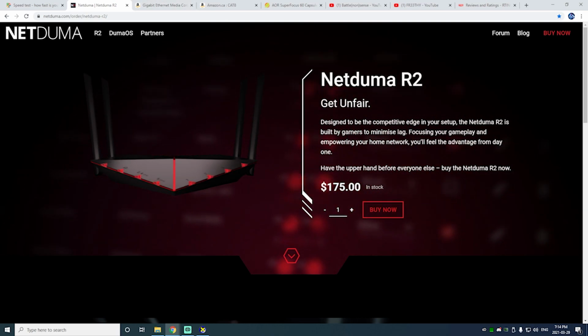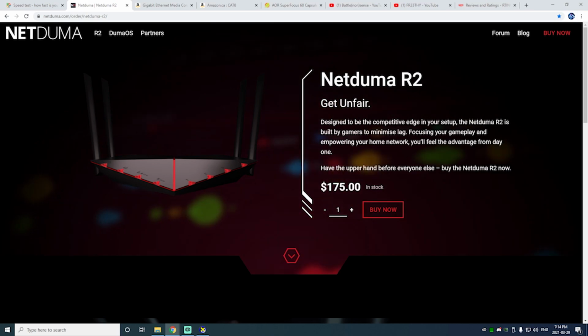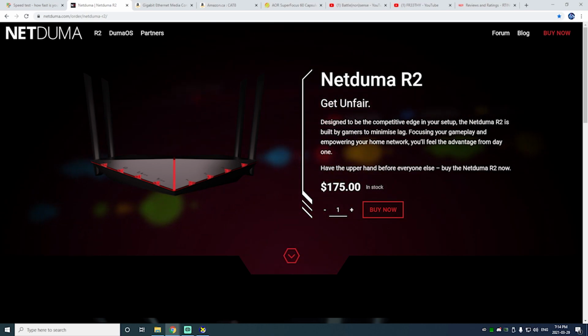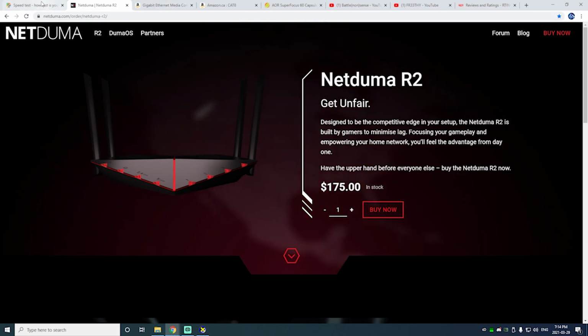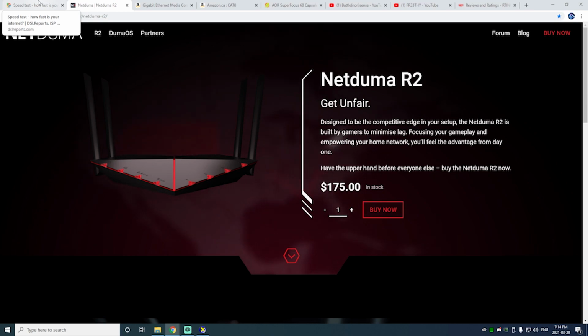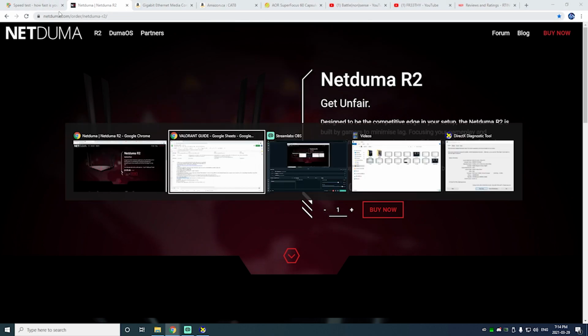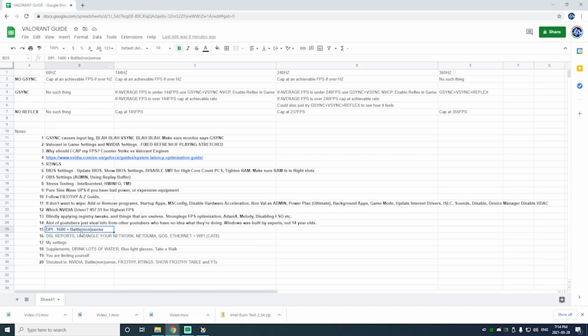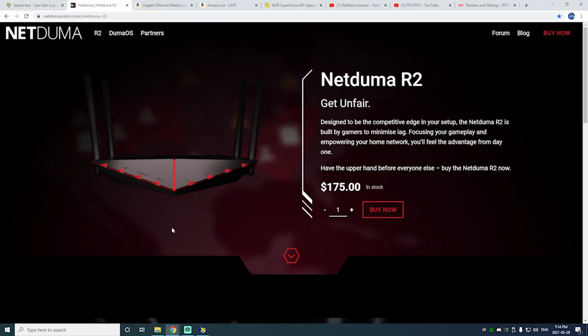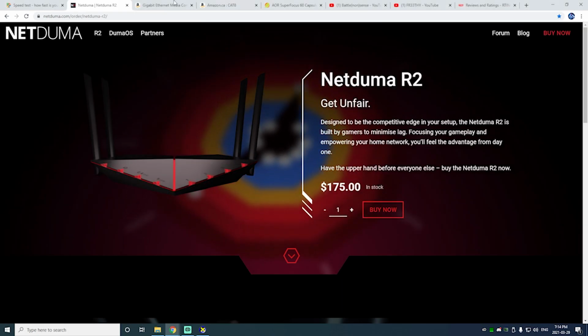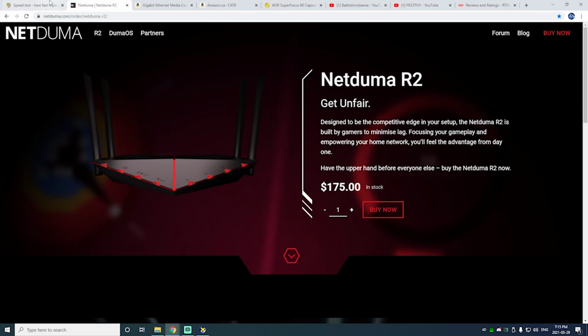NetDuma has one. Asus has some really good ones. The Nighthawk's a pretty good one. Or you can follow the Battle Nonsense video, and it's actually pretty cheap to do through a company I forget the name of. You're literally building your own router. But yeah, QoS will help you untangle your network. You'll get a better interconnection, and the game's going to feel better.